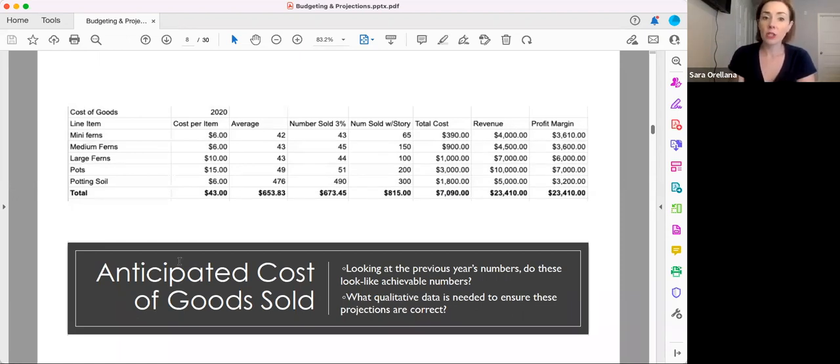Now, if you'll see on my screen, I have the cost per item, what it costs in total for that item, the average number that you sell, and then we're going to increase by 3%. And then I always have a numbers sold story, because when you're building these workbooks, you want to be able to open a workbook from 10 years ago and understand exactly why you did what you did. So you always want to have notes. It's so much easier to write everything down than it is to try to remember.